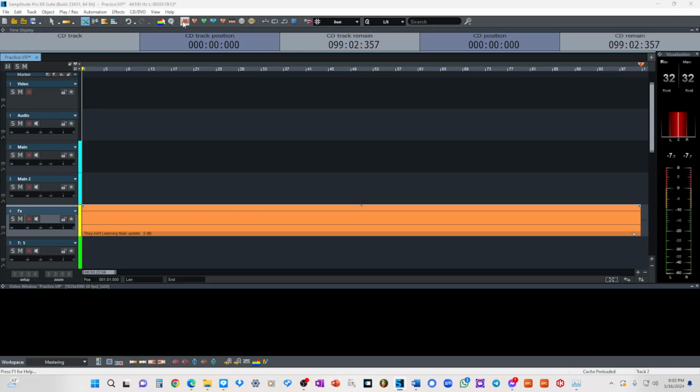Now this one is to set a marker. For example, if I wanted to set a marker here, I just click on it, that's marker 1. If I came here and clicked on it, that's marker 2. If I came here and clicked on it again, that's marker 3, and so on and so on. I wish there was a shortcut, but I'm pretty sure there is.